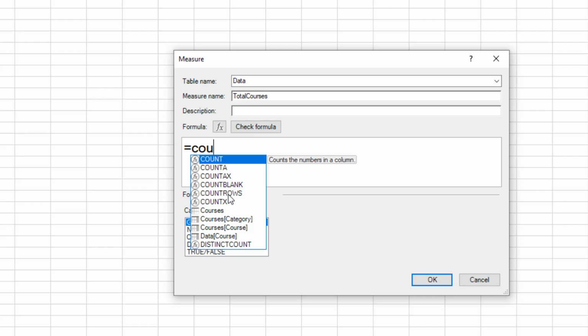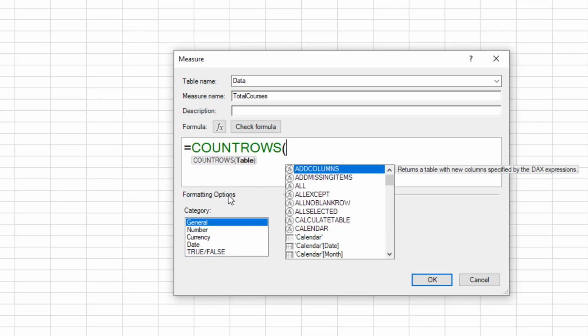Notice some of the functions you might recognize, like count and count A and count blank. But then there are others, like count rows, count X, distinct count, which you do not get in Excel. So immediately you're seeing how rich the DAX language is. Count rows, and it prompts me for a table. The sum prompts me for a column. This one prompts me for a table.